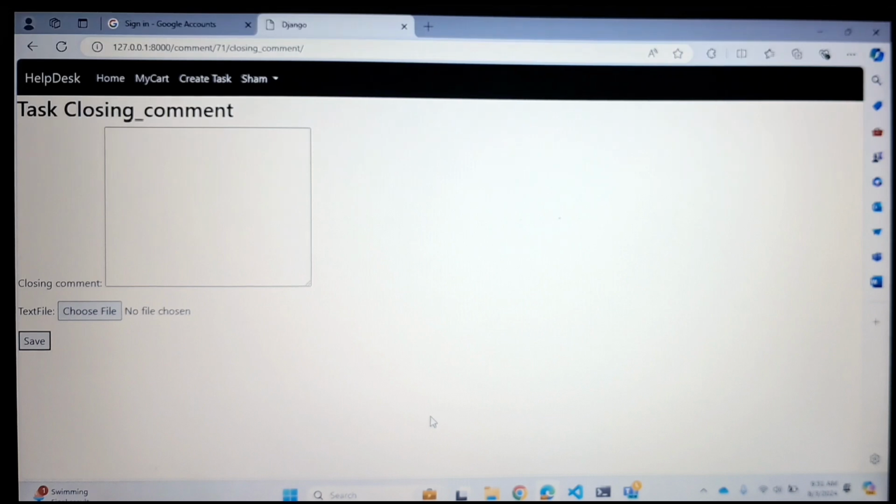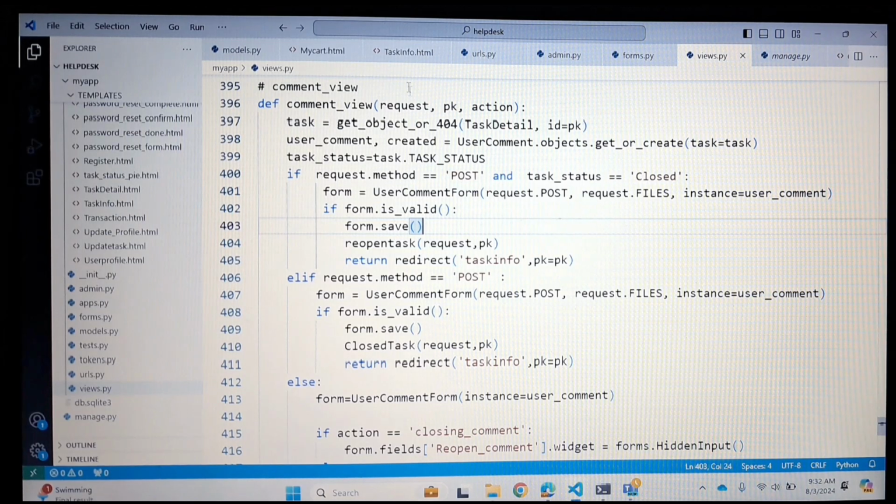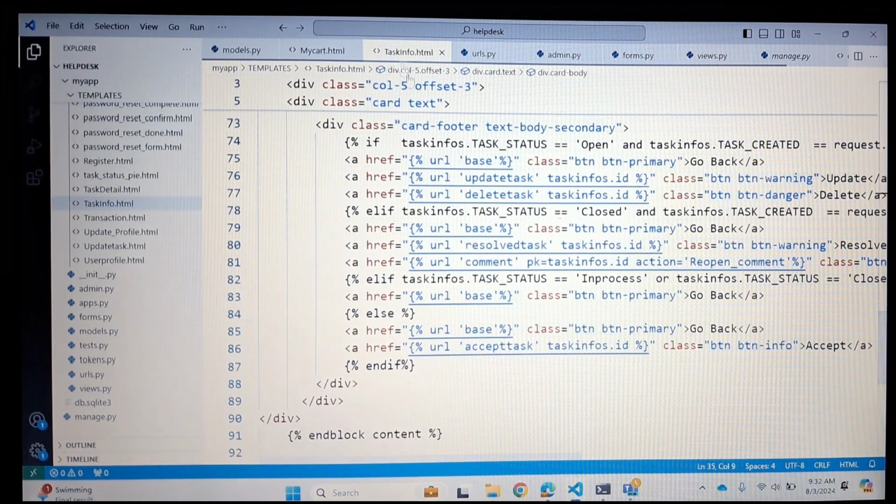So up to this point we have seen, okay, now we are able to see this task closing comment and this option showing here. Go to the VS Code, task info page. Here also I have made a little bit of changes.